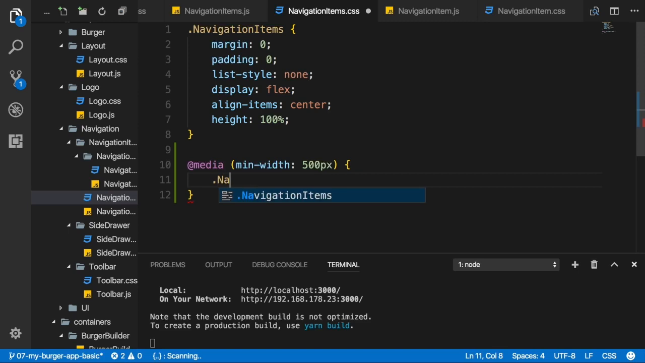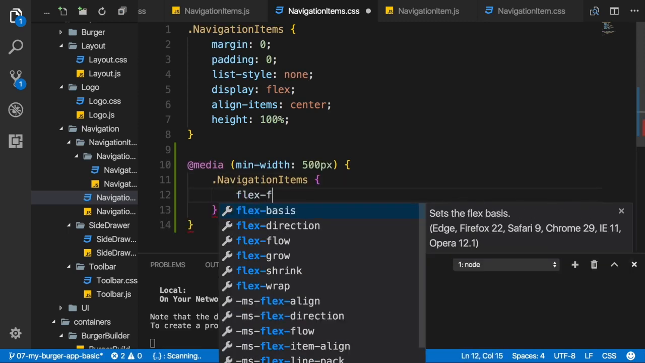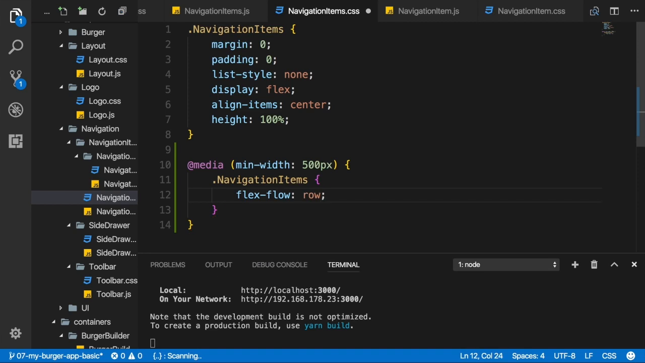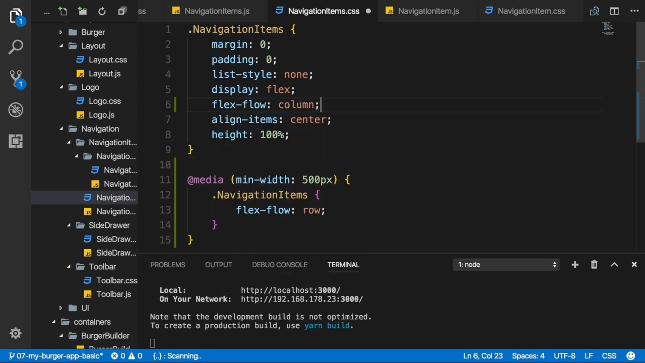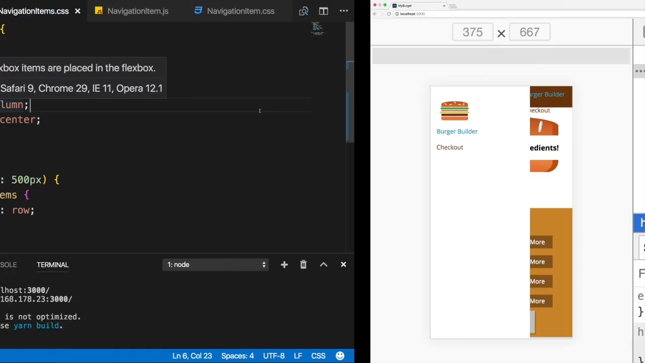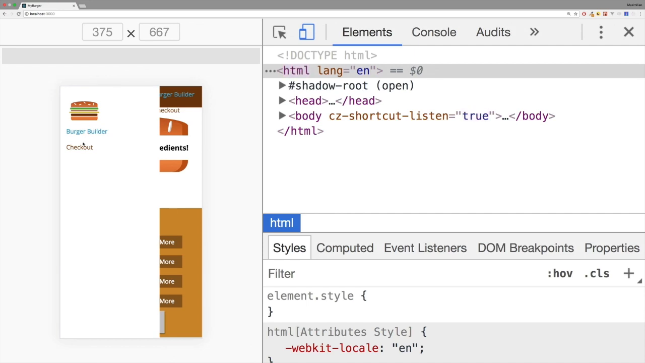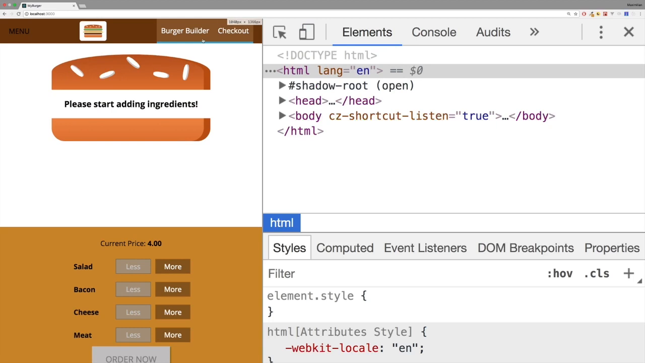And in there, I'll now set up my navigation items class, and I will set the flex flow to row here, because keep in mind, this is the media query for desktop devices, so there they should sit next to each other. But for mobile devices, I will actually set a new flex flow of column so that they sit beneath each other. Now if we save this, we see the items are indeed stacked on top of each other. On bigger screens, we still have the old look.